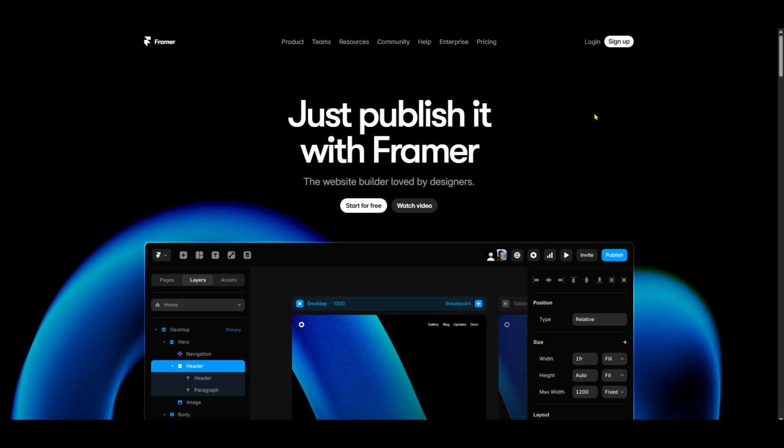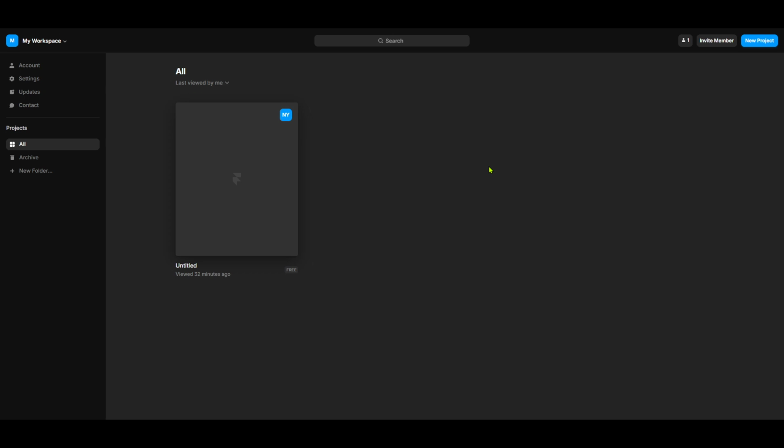After a successful login, you'll be directed to your Framer home. This is essentially your dashboard, where you can view and manage all of your ongoing projects. Take a moment to appreciate this hub of creativity before proceeding to the next step.